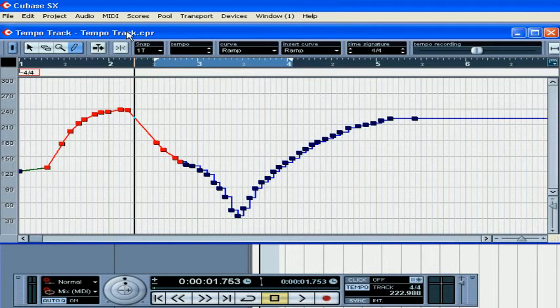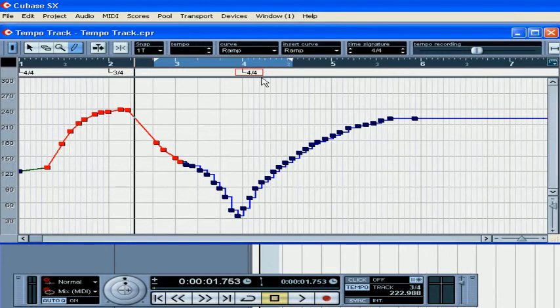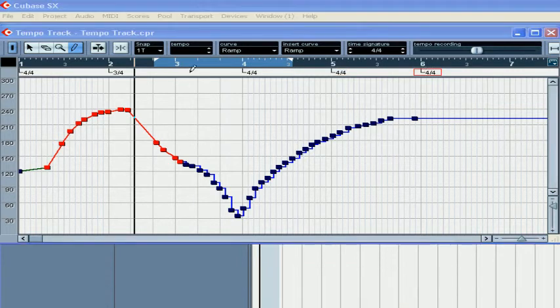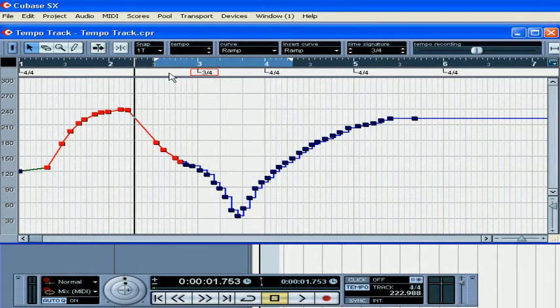Let's see how we can change the time signature on a portion of our project. Select the pencil. On bar 2, I'm going to change the time signature to 3/4. And on bar 4, back to 4/4. A time signature event can be positioned only at the start of a bar. You can move or delete a time signature event as well.